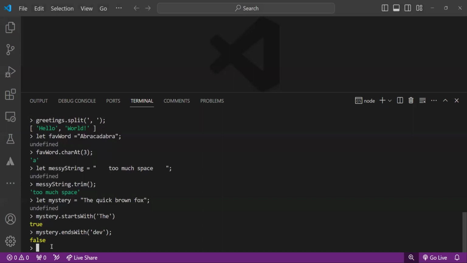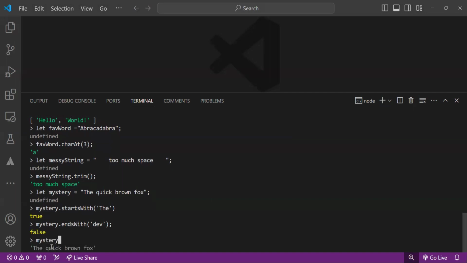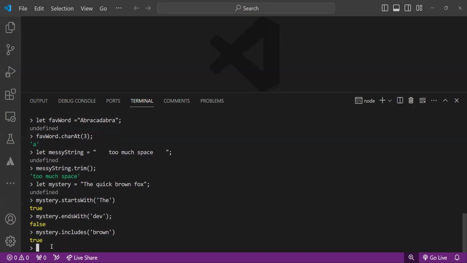Have you ever lost something in a string? Wanted to know if it is there? Then the dot includes method is like a beacon. So let's use that. Mystery dot includes. Okay, right now. So it's sending us back true.